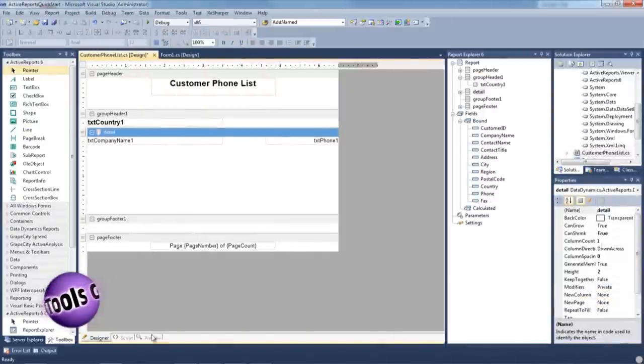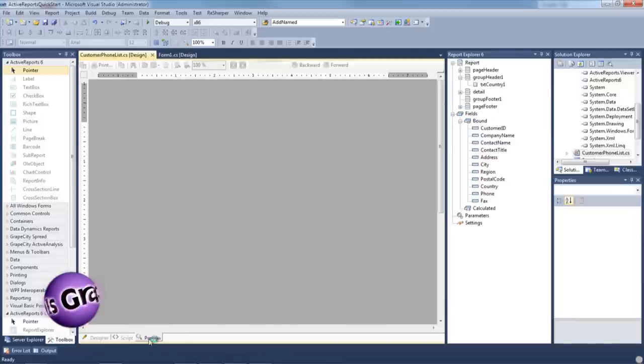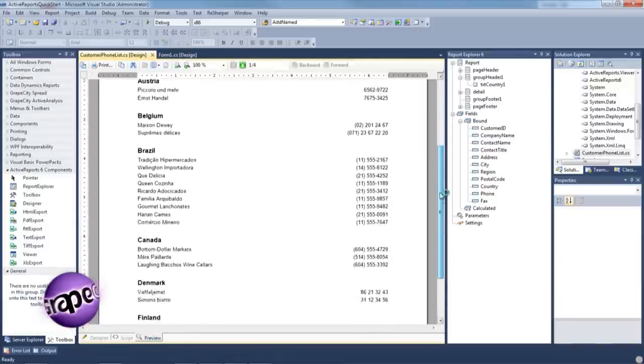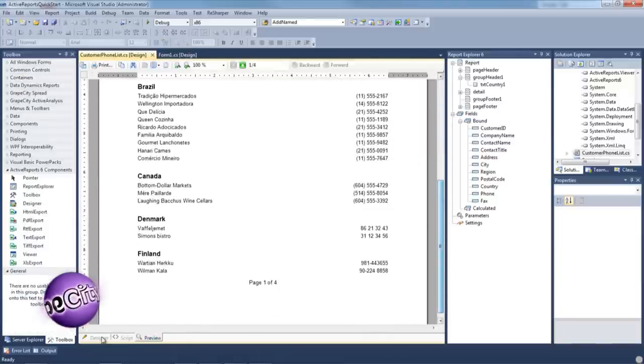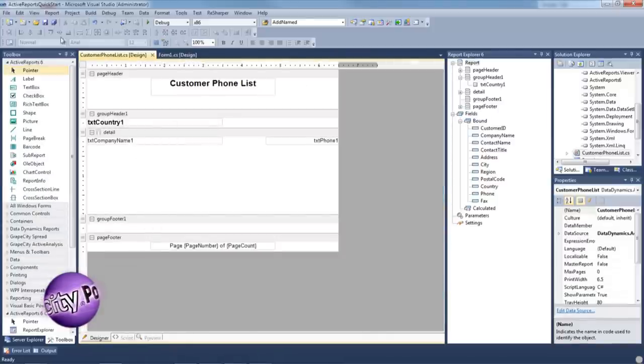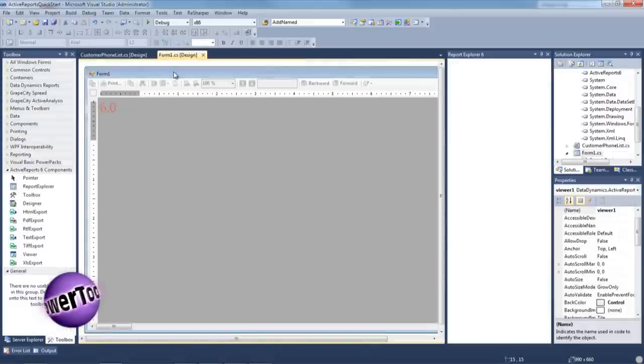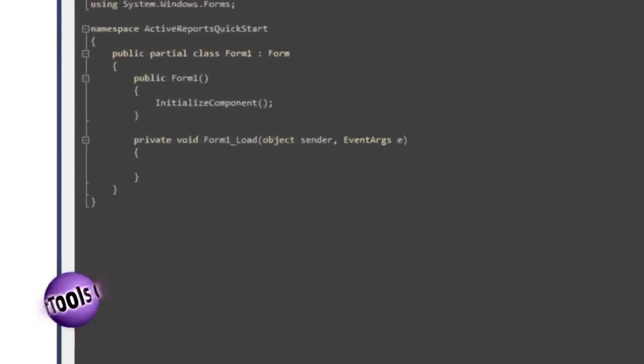Now, let's preview the report and ensure the data is formatted as expected. Open the code behind of the form which is hosting the viewer control and add 3 simple lines of code to display the report at runtime.